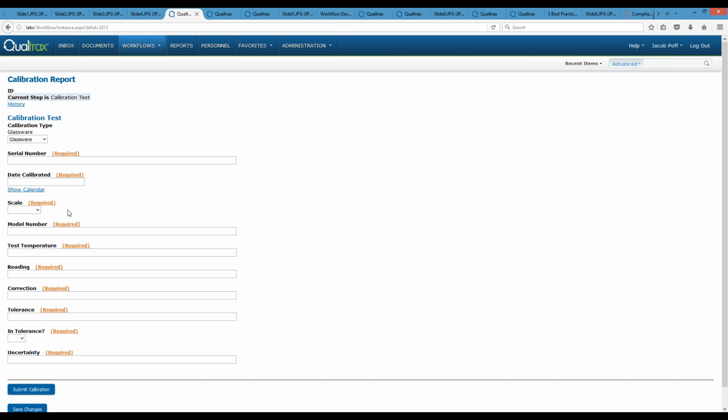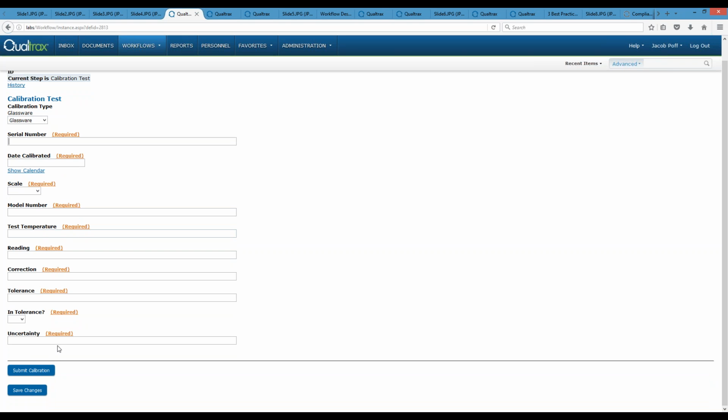Because they will not be able to push this calibration through until every single one of these required fields has been entered and submitted.